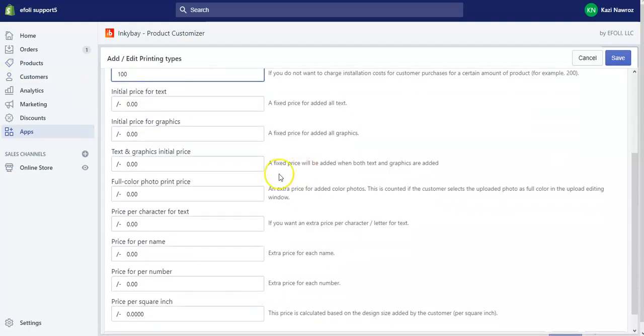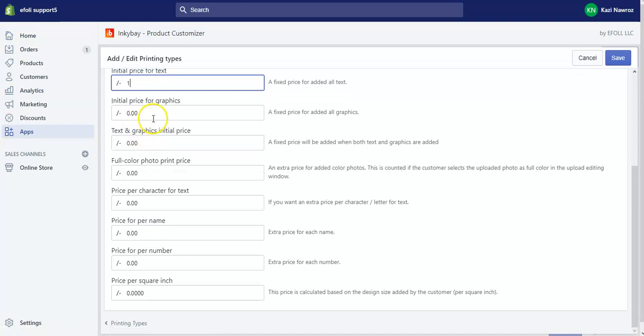So then there is initial price for text. So this is the initial setup cost for the text. If your customers want to add text, and you want to charge them an initial setup cost for adding text to their product, you can do that. You just put a value here, and they will be charged that initial setup fee for adding text. Then initial setup price for graphics. So let's also add some price here.